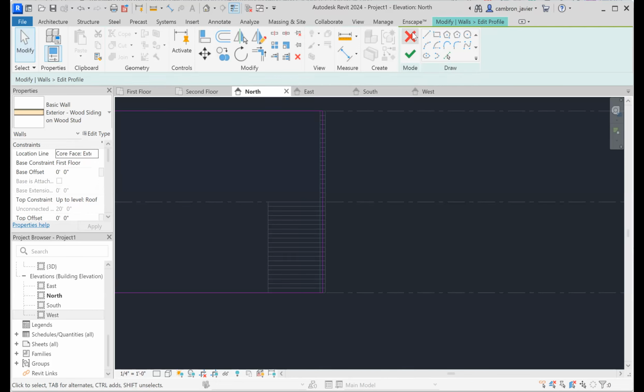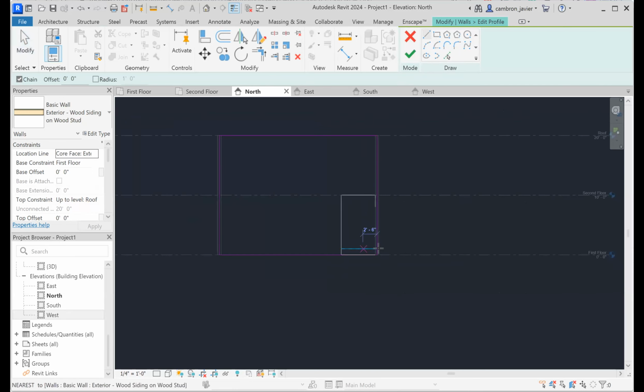Notice that I'm in sketch mode because I get the X and the check mark. When you see the X and the check mark, it tells you that you're already in sketch mode. These two buttons only pop up when you're in sketch mode. So I'll hit the draw tool or the line tool.